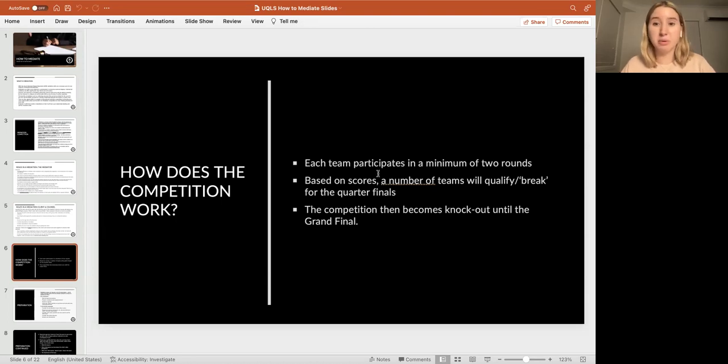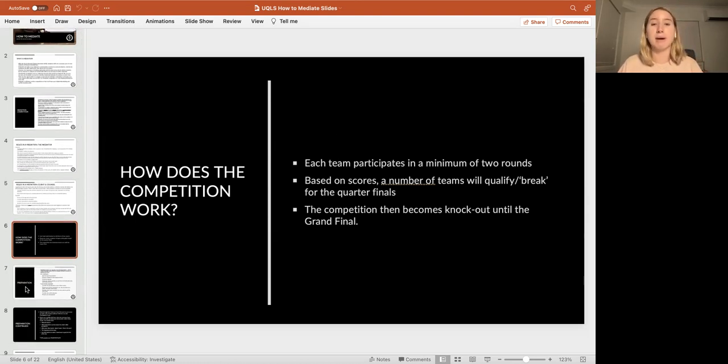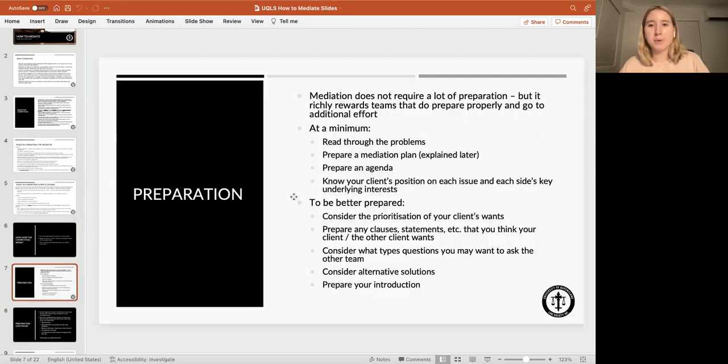This is just a general slide on how the competition works. So each team participates in 2 rounds, and then after that, we have quarterfinals. So the top number of teams break for the quarterfinals, and then the same goes for the semifinals and the grand finals. So that works very similar to other competitions run by the UQLS that you may have been involved in already. All right, so preparation.